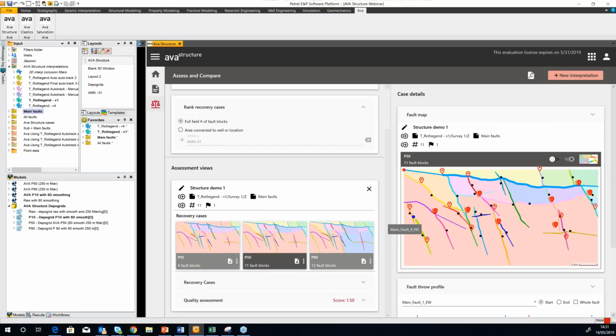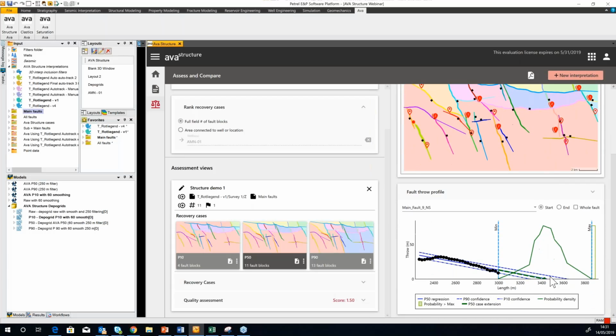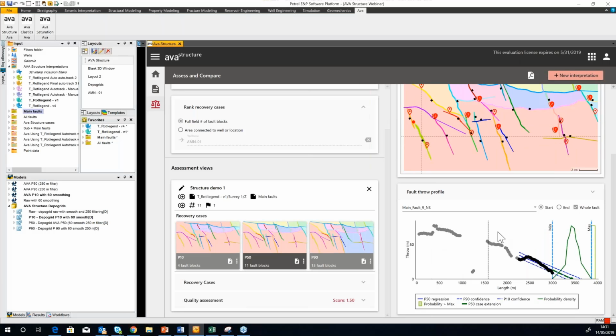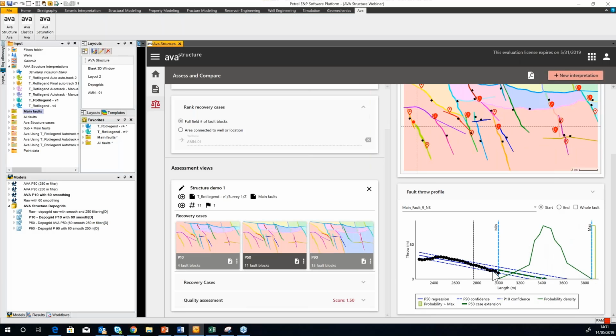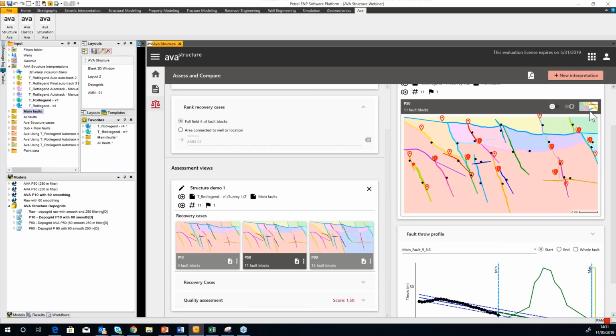Okay, and this map is interactive, so I can select one of these faults. If I come down in here, you'll see that we have those fault length against fault throw profiles. And we've calculated it for the whole fault, but obviously as this is an immature interpretation, it's missing parts of the data. And what we're concerned with is how Ava Structure is projecting and calculating our fault tip extensions and what the range in those extensions are. Let's go back up to my map.